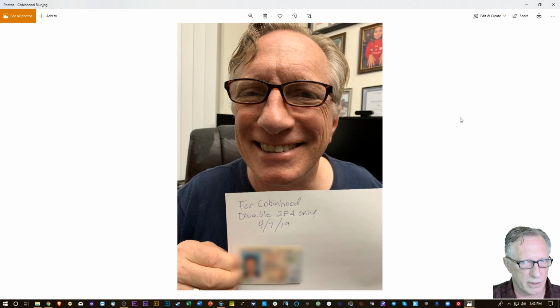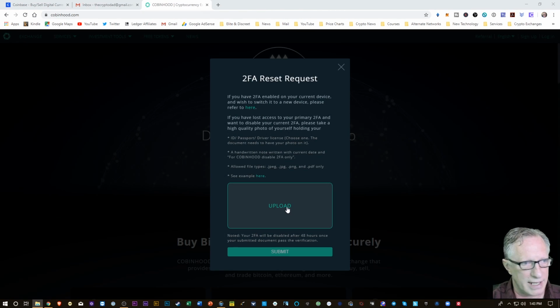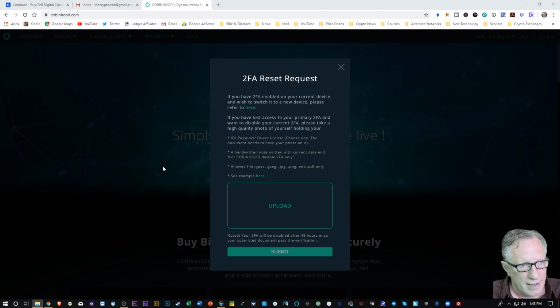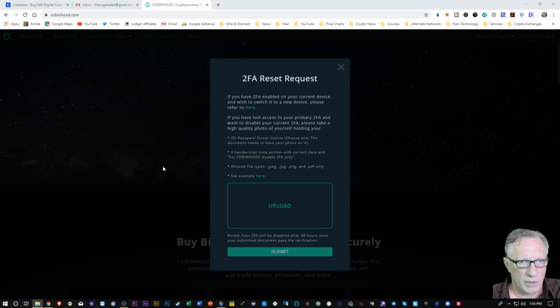You need a picture of yourself with a piece of paper with those exact words and information and a picture of your ID. And then you can simply drag that into this upload and hit submit. And it'll be very similar to Coinbase. What'll happen is, of course, the account will be disabled, but that doesn't matter because you couldn't get into it anyway without your two-factor authentication device.